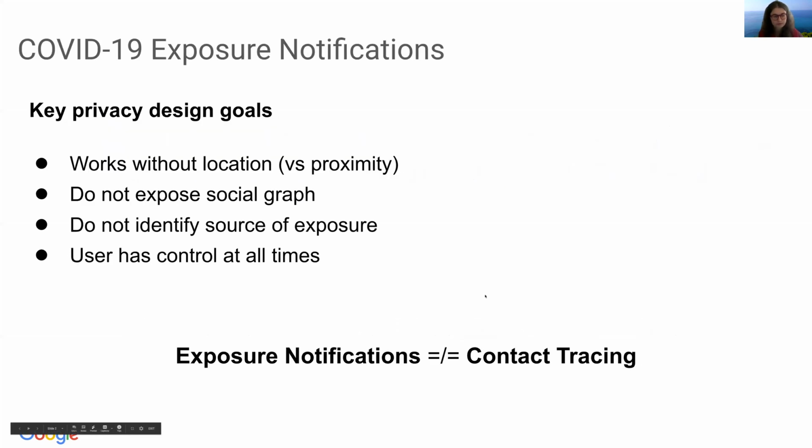So first thing I want to say is that despite the title of this session, exposure notifications, the Google Apple API and the system is actually not a contact tracing system. It is designed as a complement to healthcare authority contact tracing systems. And it has one very simple goal, which is to let the user know when they've been exposed to somebody who is COVID positive.